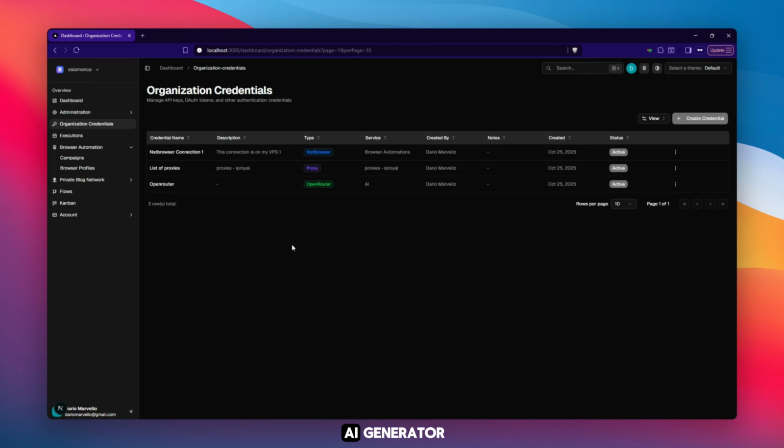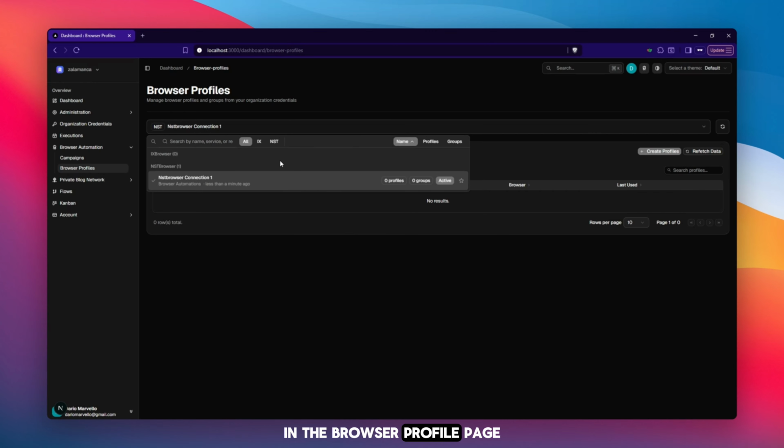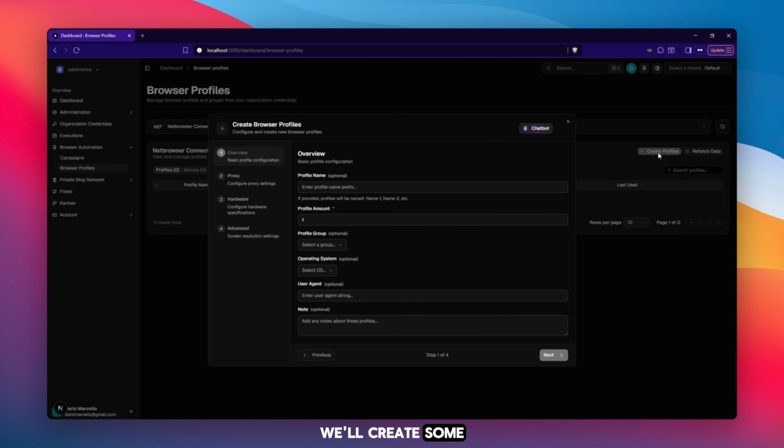We set up an AI generator, a list of proxies, and our desired software. Now, before we create our first campaign, we'll go to Browser Profiles. In the Browser Profile page, you'll see a list of connections. The connection we just added from nstbrowser will appear there, as well as any other connections you may have established. Now, because we don't have any profiles in nstbrowser, we'll create some.